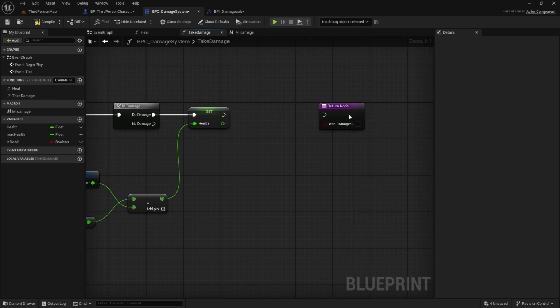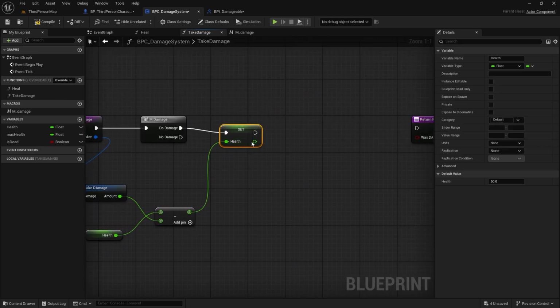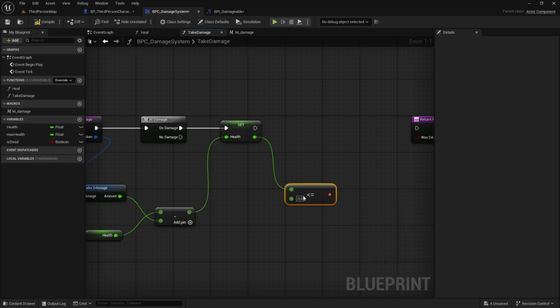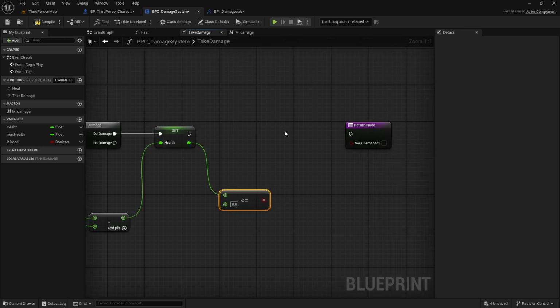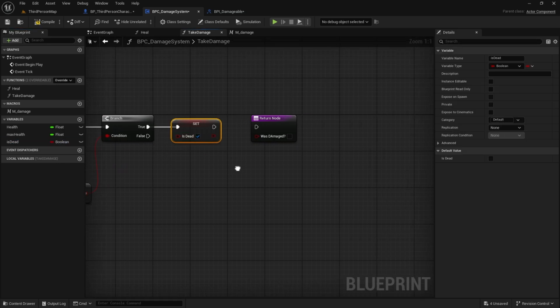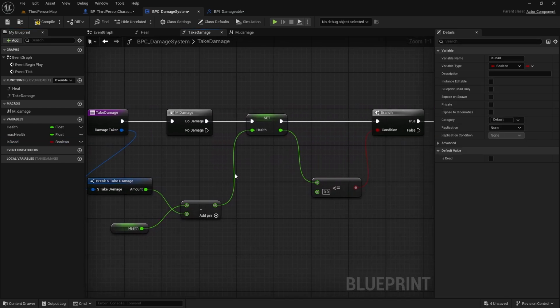and then we want to get a less or equal to, or equal, put that to 0, left click and hold B to get a branch and put that as condition, and then we want to get is dead and set that to true. I'll just explain it before I move on.